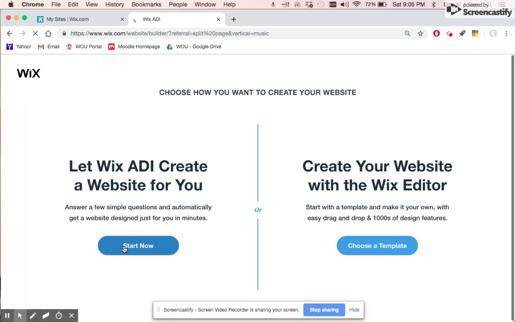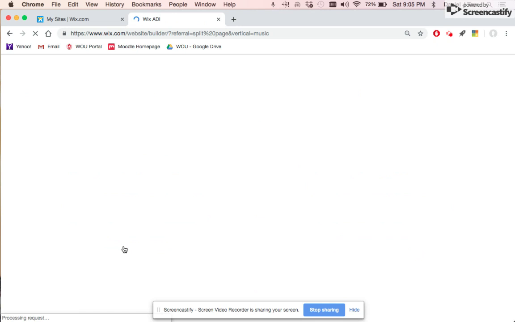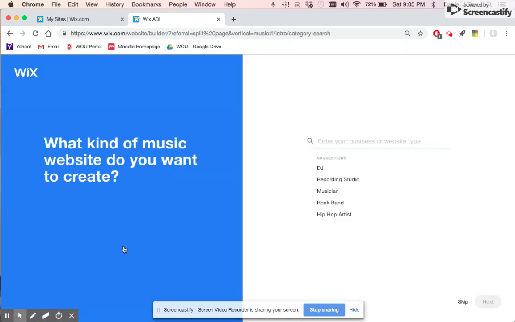What I like about it is that while it is doing the work for me, it's still going to create a website that looks unique to my needs as a musician in this case, but also gives me an opportunity to focus on just fine tuning details instead of starting with nothing. So again, it's going to want me to customize and hone in my goals. So what kind of music website do I want to create?